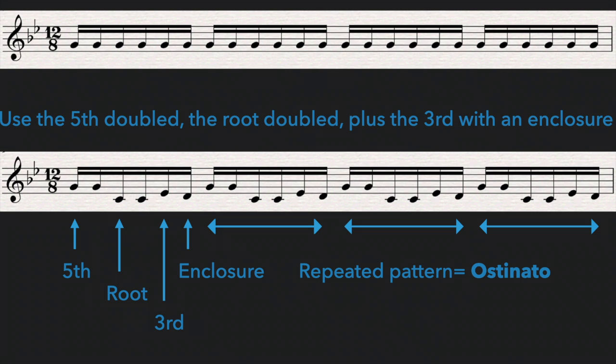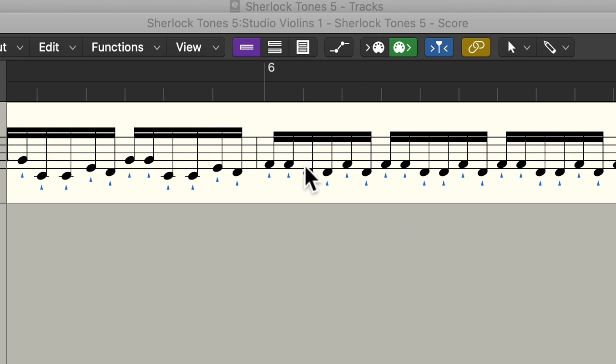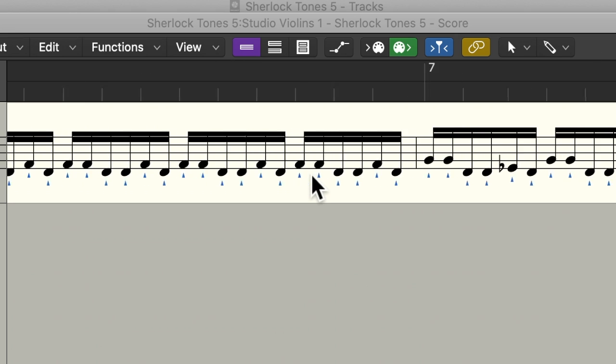I start on the 5th of this C minor chord and then go to the root. Here is the 3rd of C minor, and there's the enclosure, which actually happens after the 3rd. That is then repeated 4 times. I couldn't make the 5th of this one work, so I just reduced the pattern to roots and 3rds.